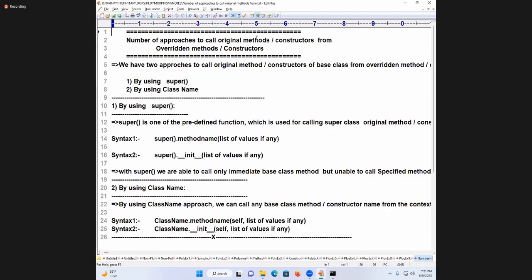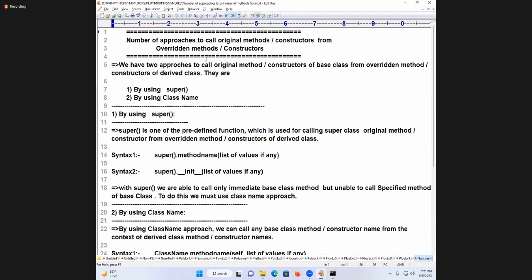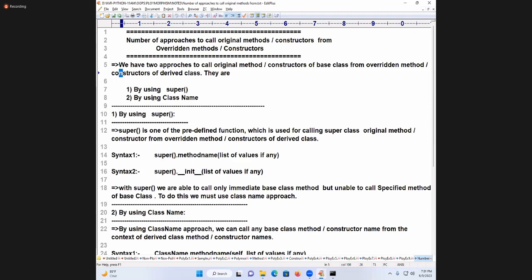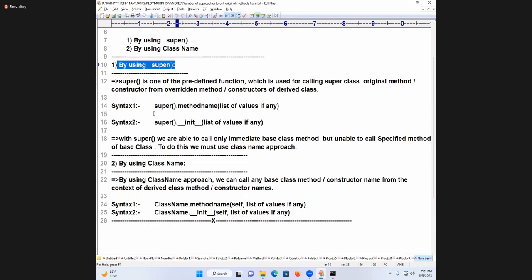Number of approaches to call original methods and original constructors from overridden methods and constructors. We have two approaches to call the original method or constructors of the base class from overridden methods or constructors of the derived class. They are by using super(), and by using the class name. Super() is one of the predefined functions which is used for calling the superclass original method or superclass constructor from an overridden method or overridden constructor of the derived class.